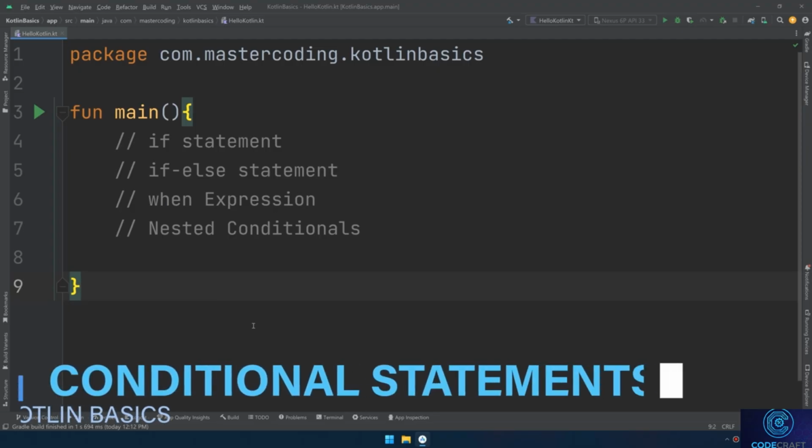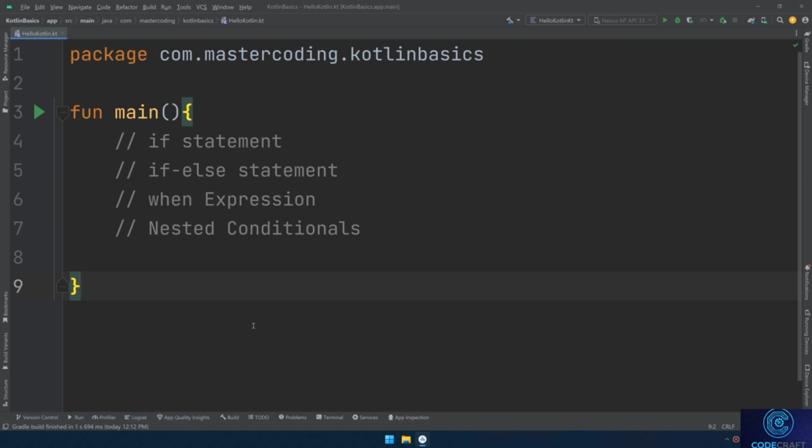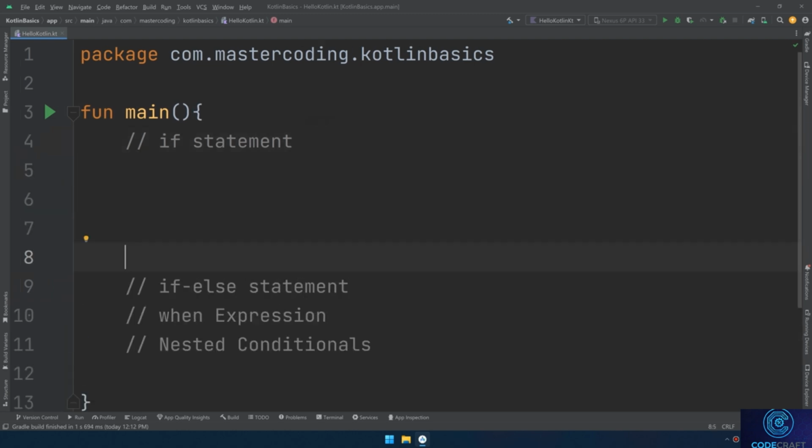Conditional statements in Kotlin allow you to make decisions in your code based on certain conditions. Let's start with the if statement. The if statement is used to execute a block of code only if a given condition is true. It can be used in two forms, with or without an else part.